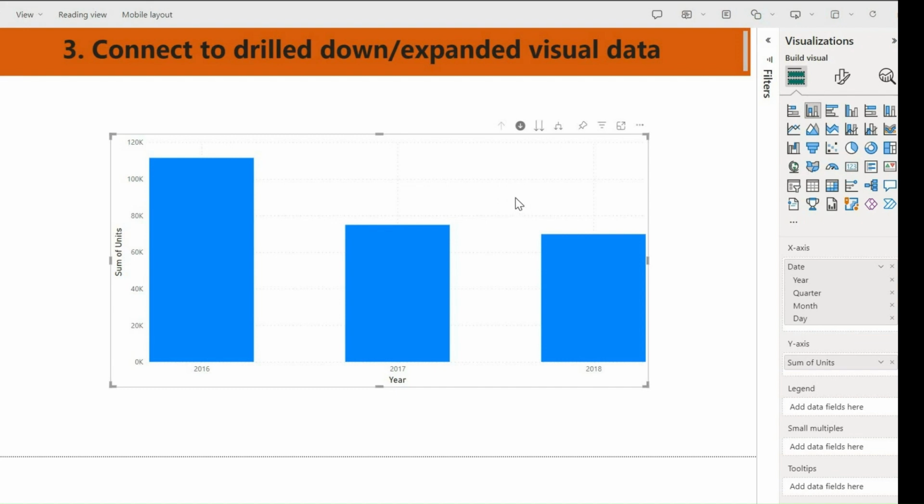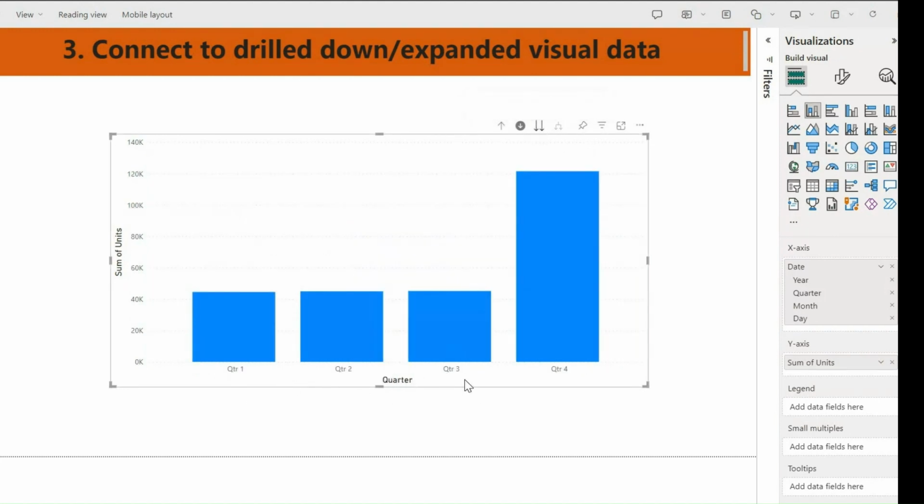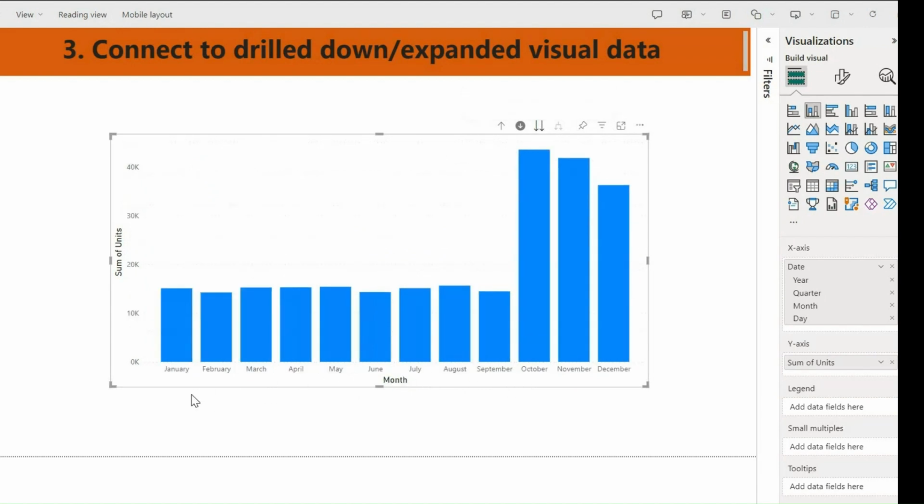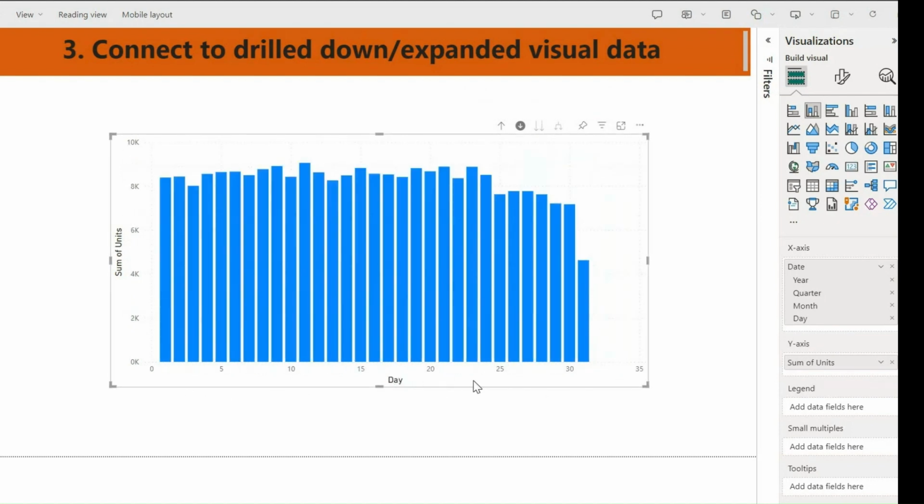Select the bar for year. The bar chart now shows all the year sales. Select the bar for quarter. The bar chart now shows all the quarter sales. At this point, you can continue drilling down for months. Drill down for a particular sales. Expand, then expand sales for days.